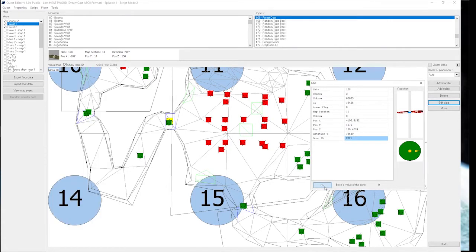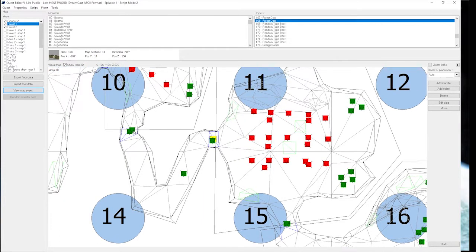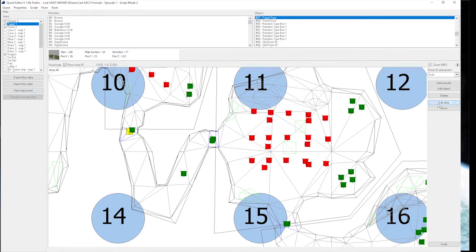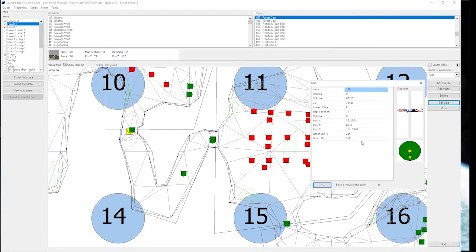So if we were to look at our view map data, wave 1113 is the 6 toll laws in the first room. And you'll see here that there's an unlock 5 and an unlock 6. If we were to look at this door, 518, we would see that it's lock 6. So that's how forest doors are done.